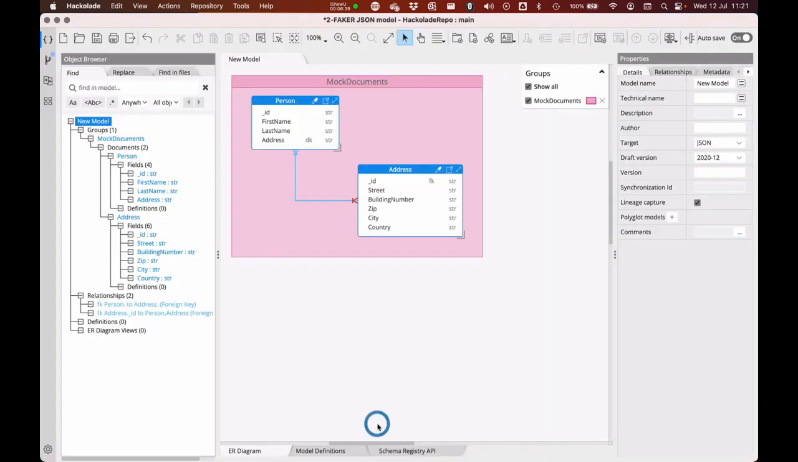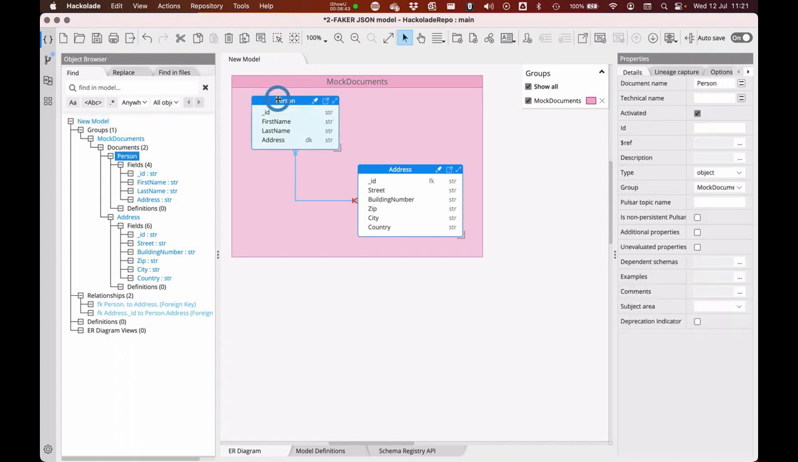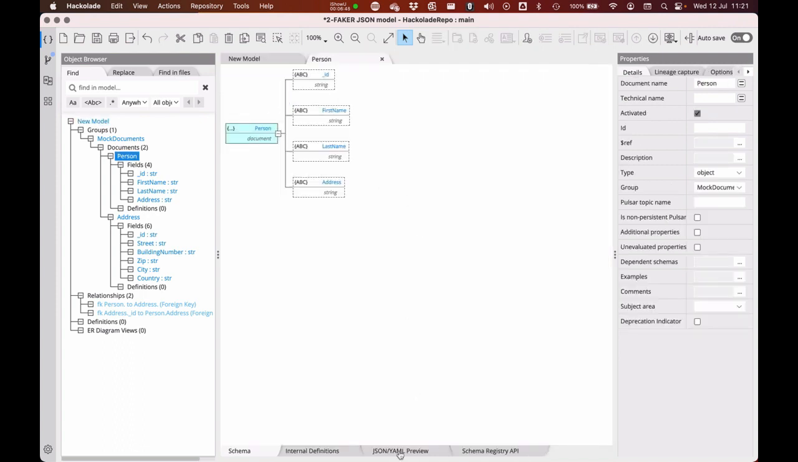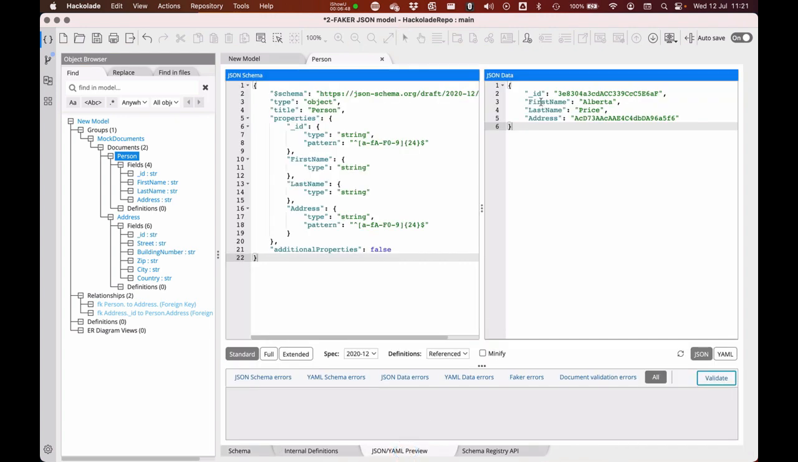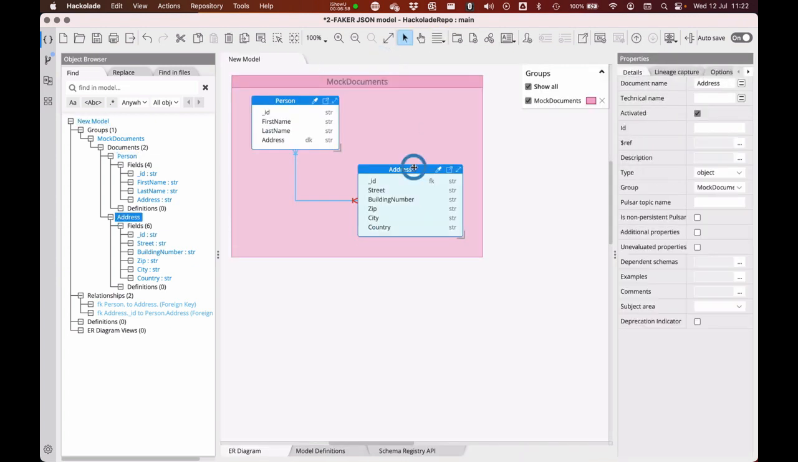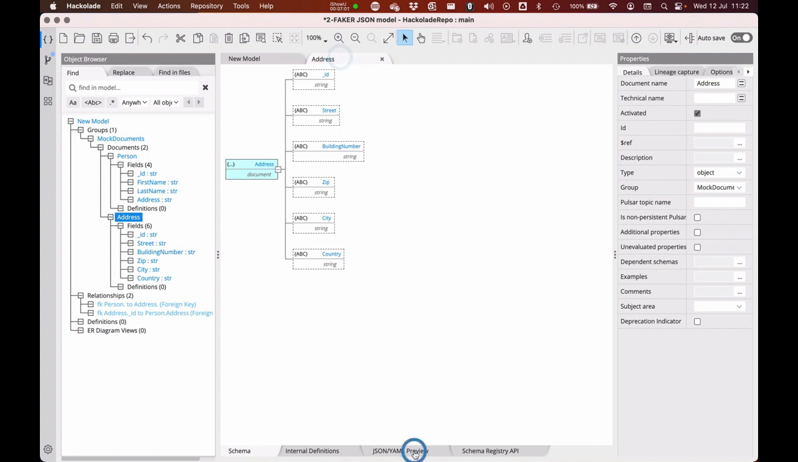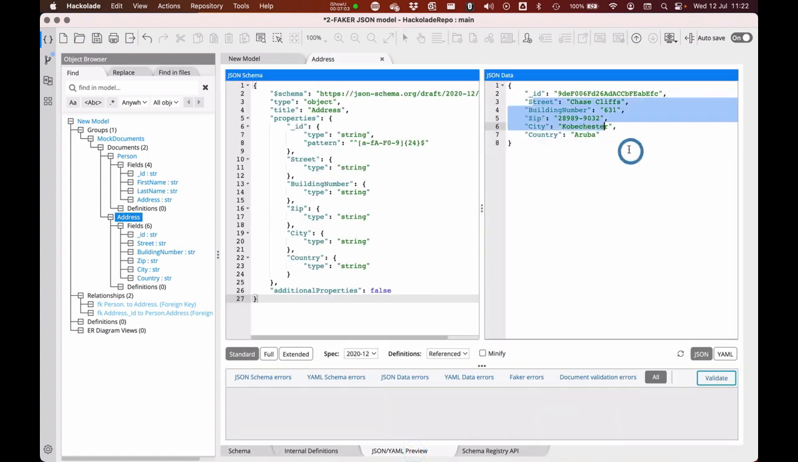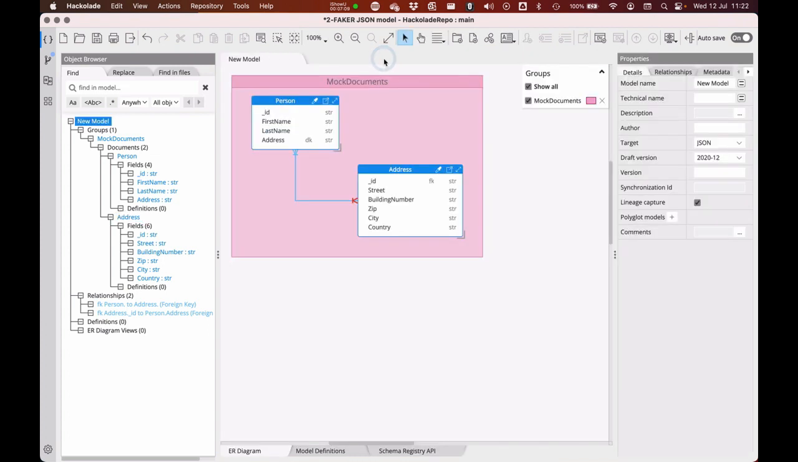Note that you can also access this functionality by just double-clicking on the entity. That will open the JSON preview, and you will see that the Faker function has also generated sample data over here. Same thing for the addresses. If I go back and open the addresses right here and look at the preview, you see that it has generated the appropriate fake data there as well. Great, so that's one example.